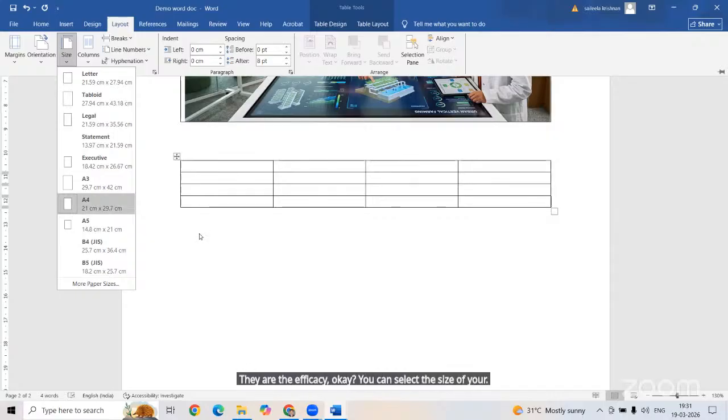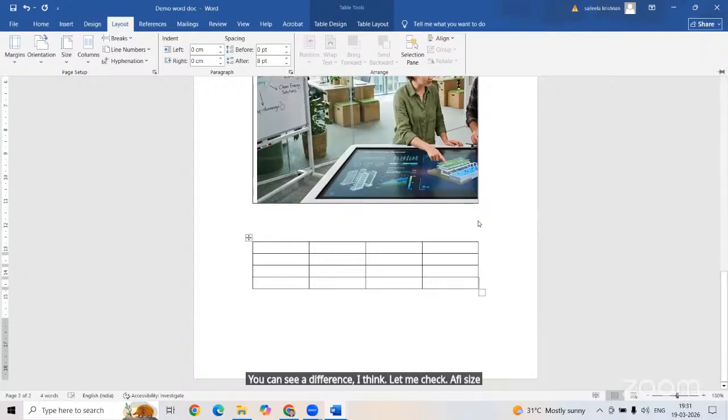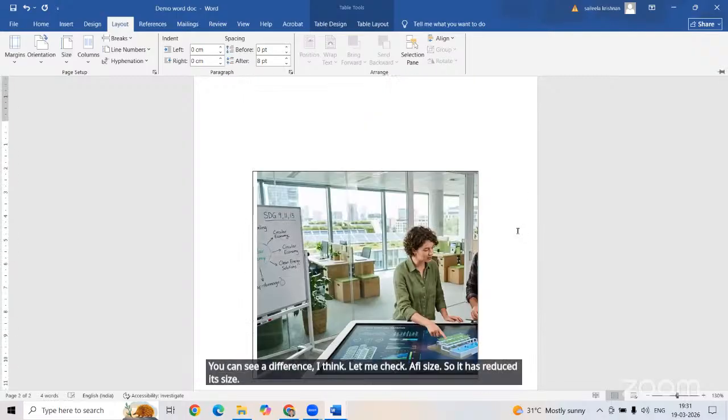So now let me select the A5 size. You can see a difference, I think. Let me check A5 size. So it has reduced its size. See, it is very short.